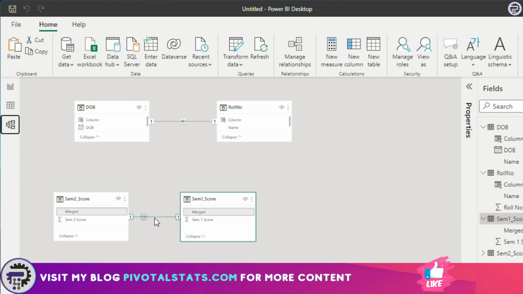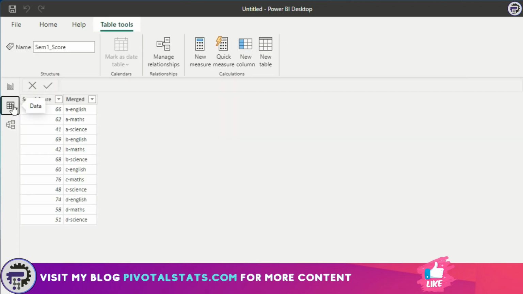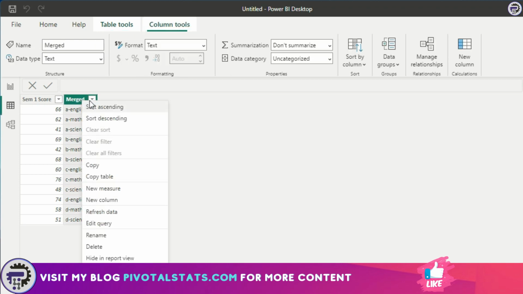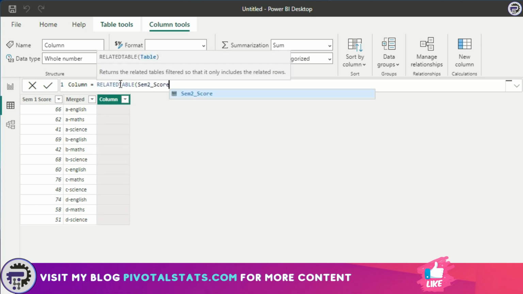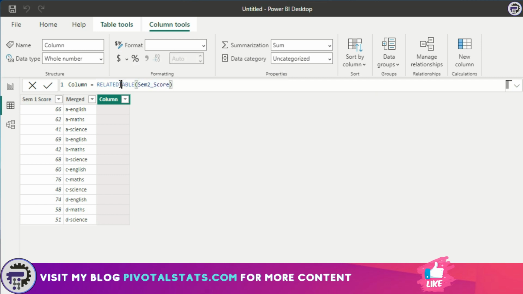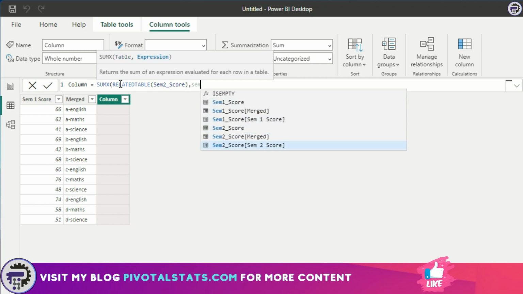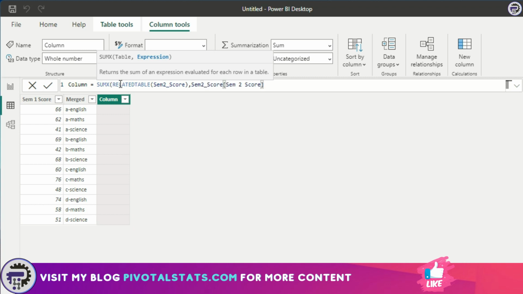Now in the modeling tab, as you see, the moment we created that key, Power BI automatically detected that relationship and applied it. So we are good with this. Now I'm going to go back to this table here and create a new column, and I'm going to write RELATEDTABLE, and the table being semester 2. And I'm going to use a SUMX function because we need an iterative function to work with a RELATEDTABLE function. So I'm not going to write any complicated expression here. I just need the semester 2 score here and enter.